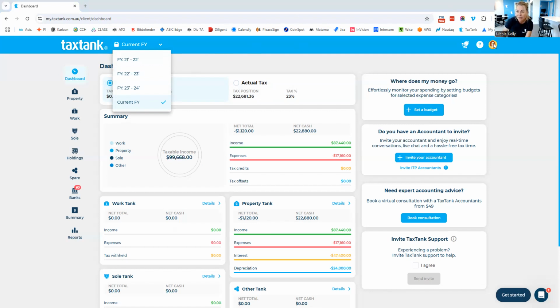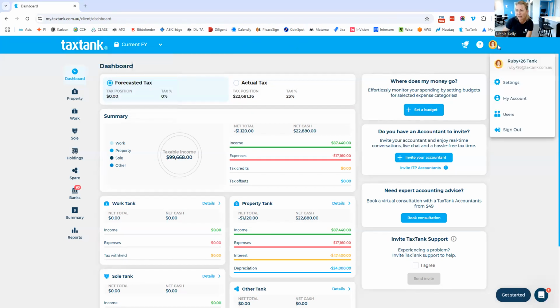From a navigation perspective, the top right is settings, and there's some other general information that's handy to add, things like whether you have private health insurance or dependents, because we can use that information to calculate your tax in real time.